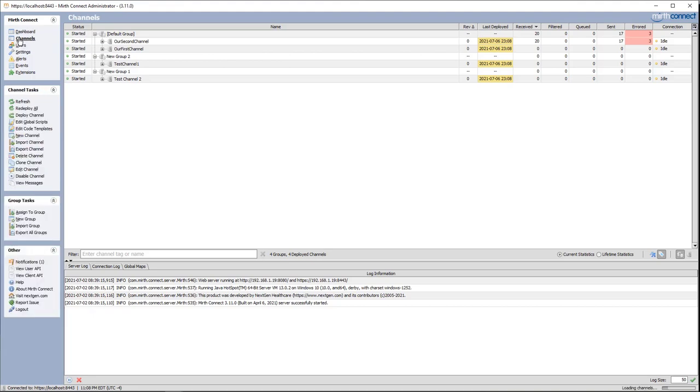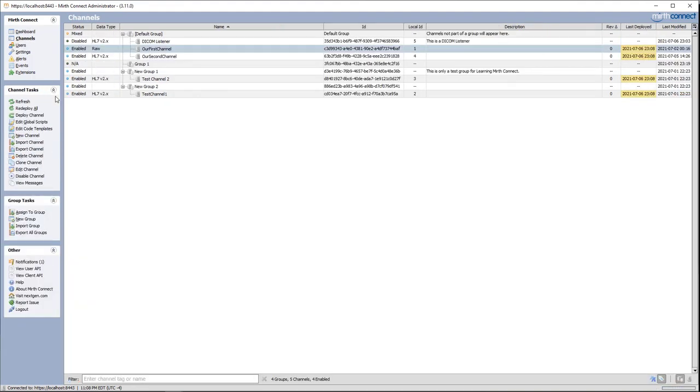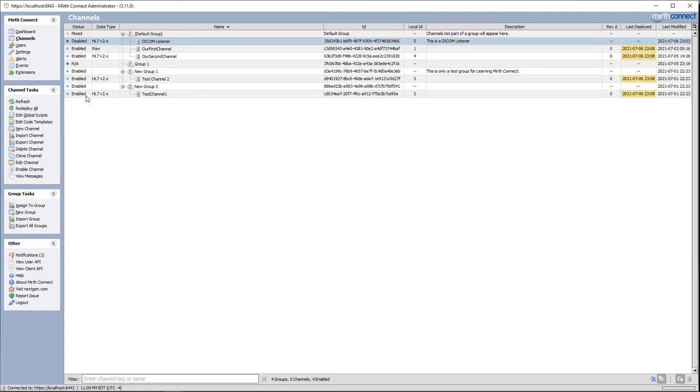Let's go back to channels. So under Redeploy All, we have Deploy Channel. So we can select one or more channels and deploy them. We can also select a channel group and deploy all the channels in that group. Note this option is only available if our channel is enabled. So for example, if I tried to click on TCP Listener, the Deploy Channel option is going to go away. This is because you can't deploy a disabled channel.